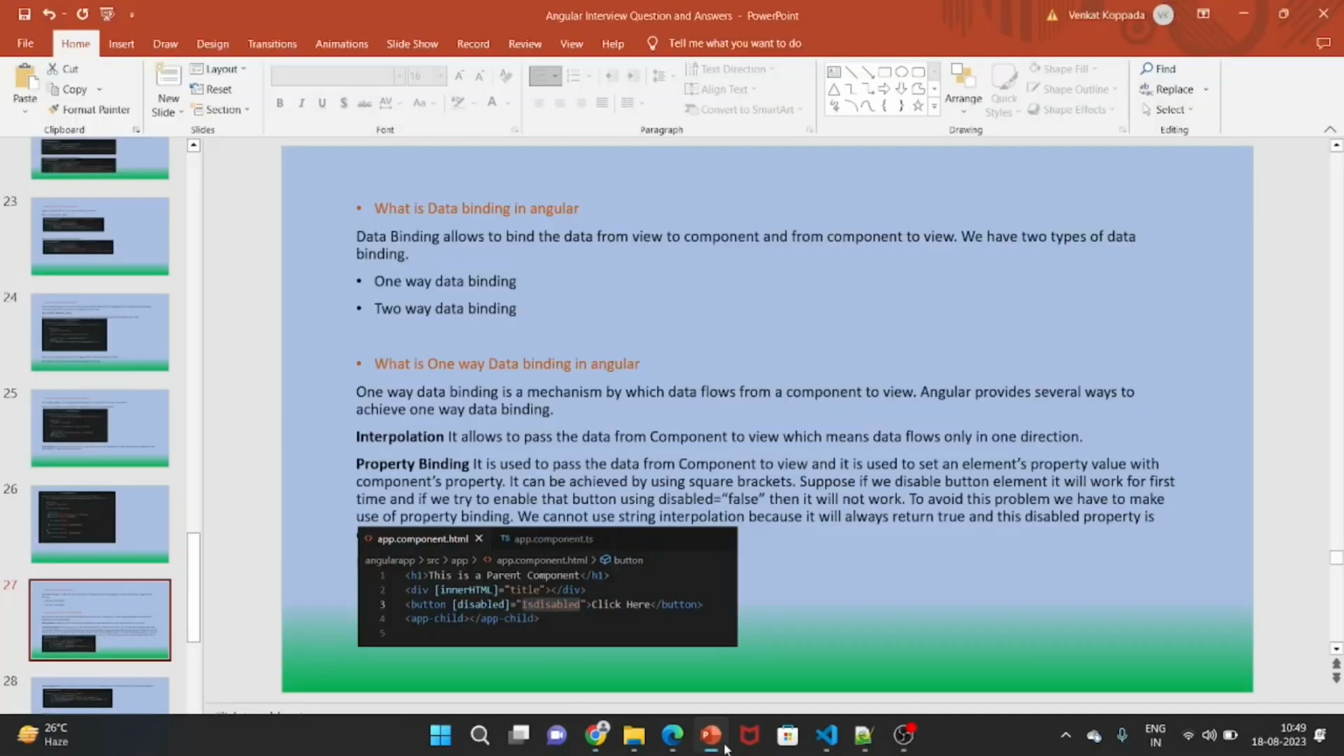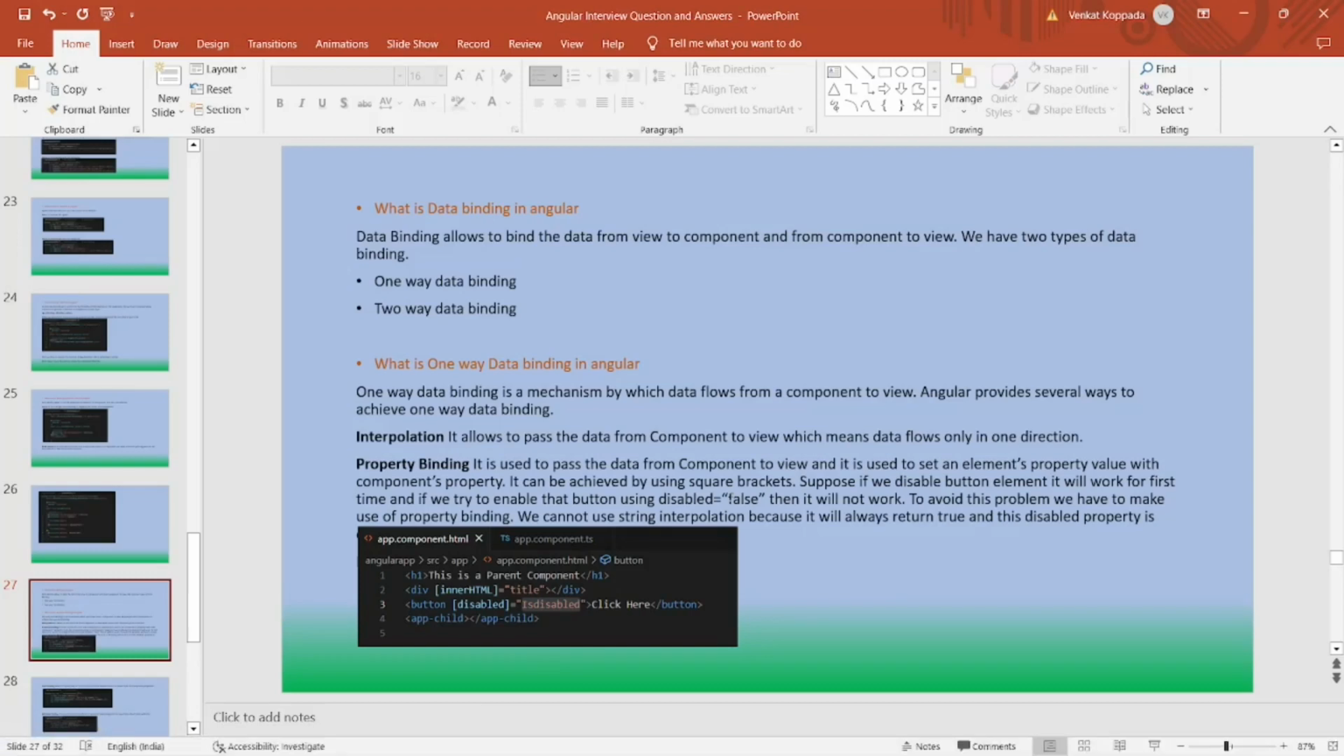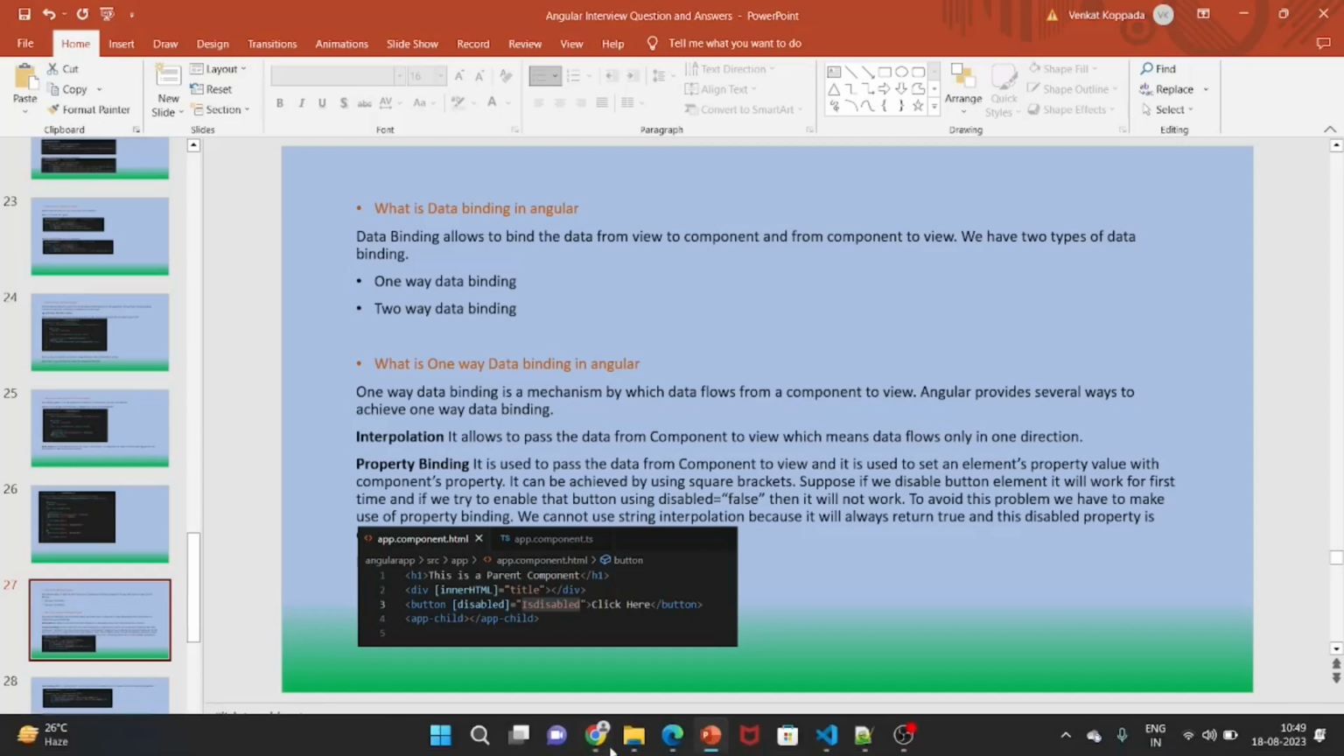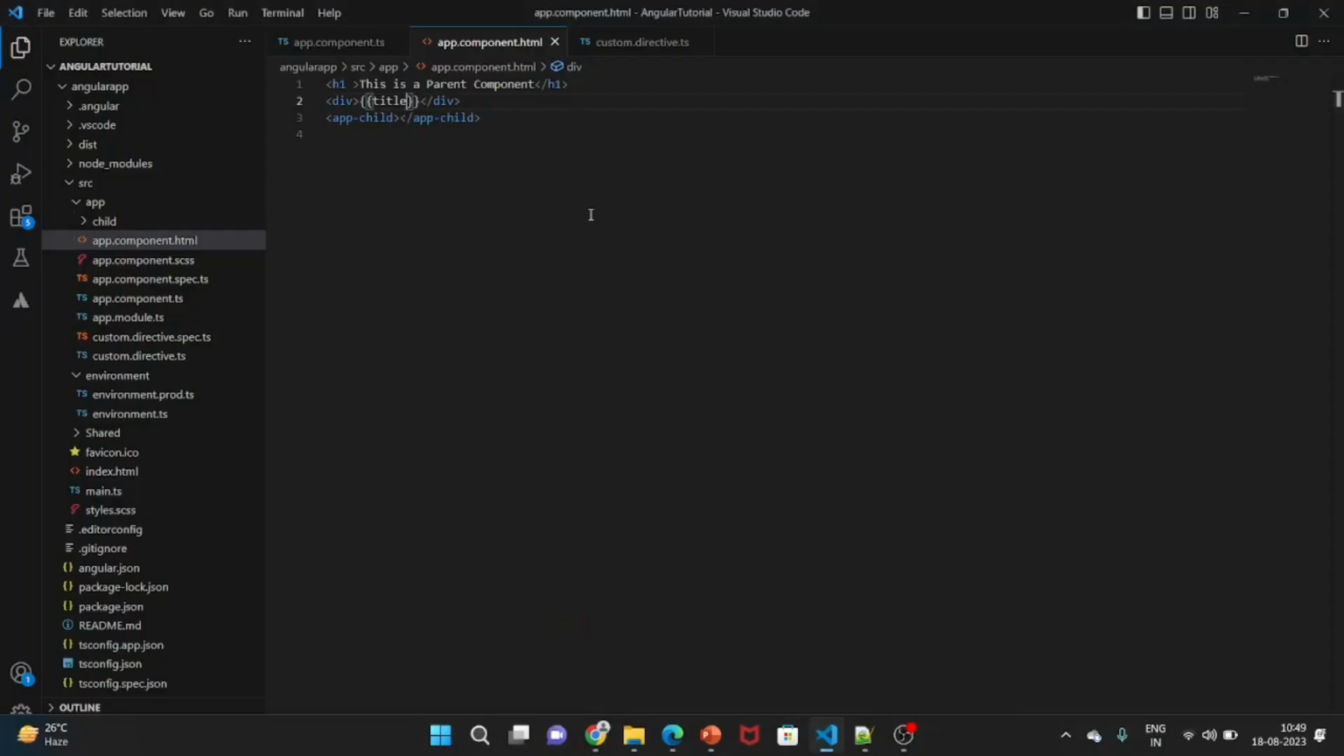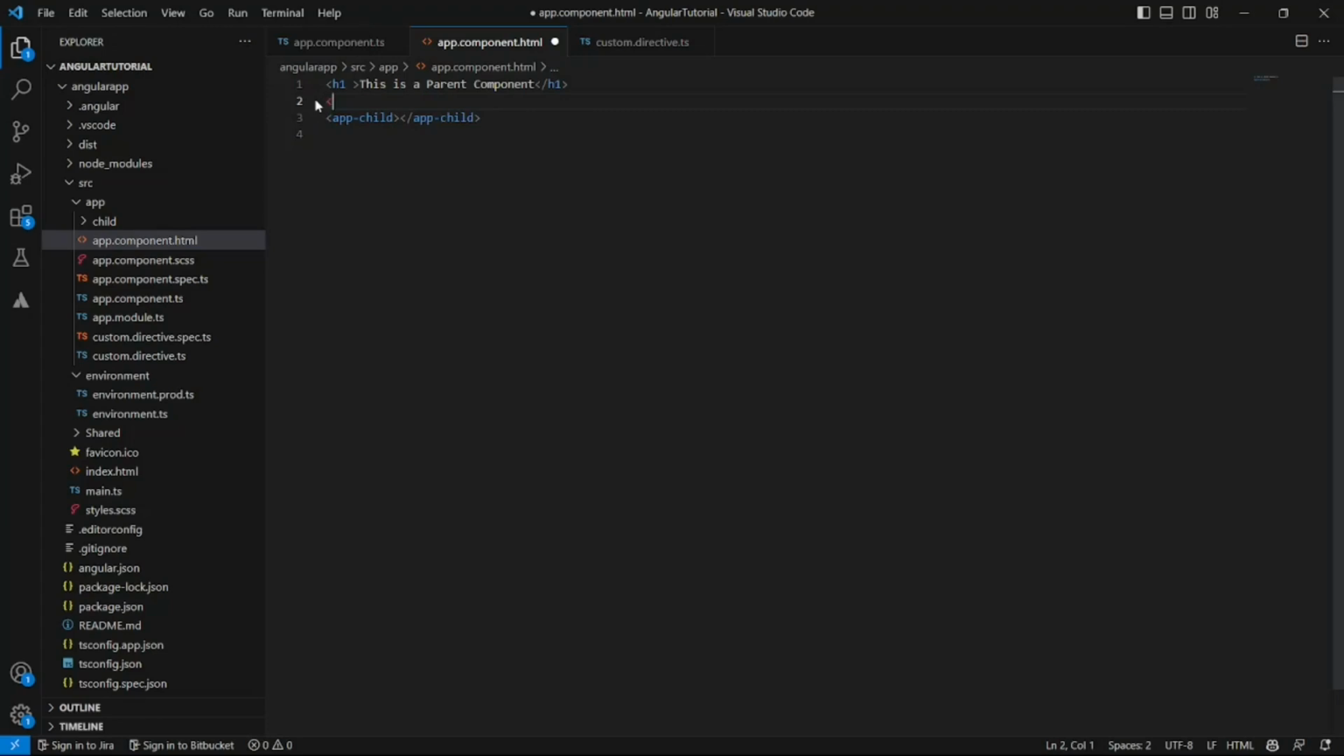Okay, next, property binding. So it is used to pass the data from the component to view, and it is used to set an element property value with the component properties. So we can achieve property binding by using the square brackets. So I will show example for property binding. So here I will create one button. So now I will disable the button.